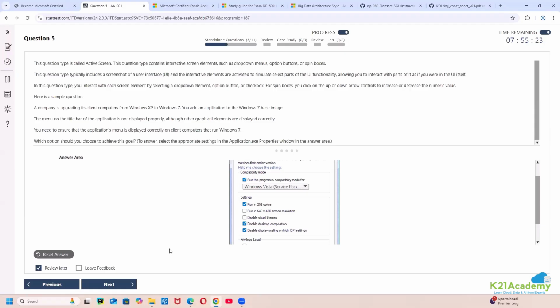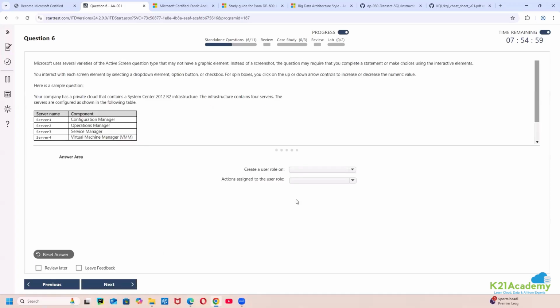Build list reorder, right? Arrange the tasks and actions in the correct order, which are jumbled. That is essentially nothing but practical knowledge that they are testing. That's why focus on hands-on before you sit in the exam. Again, active screen is also practical knowledge that they would like to see if you have.